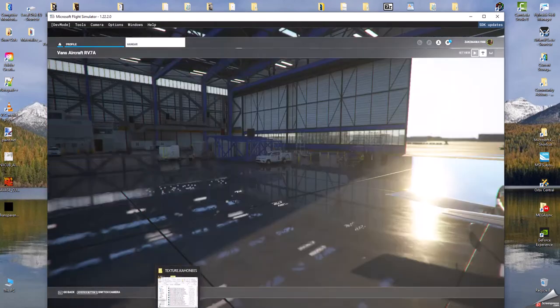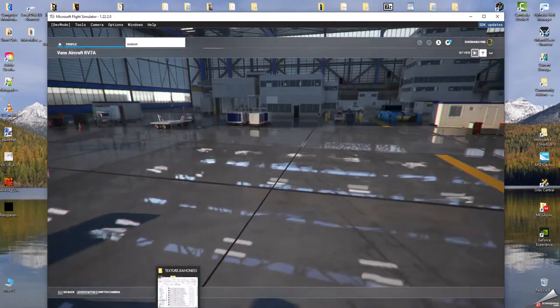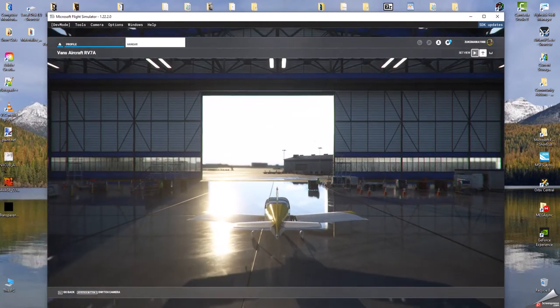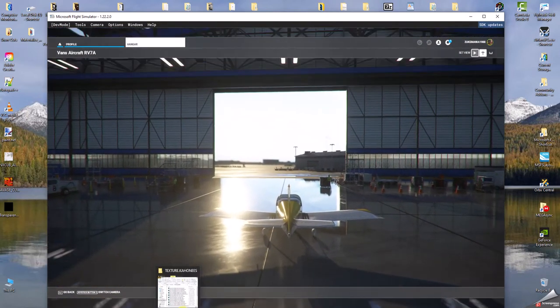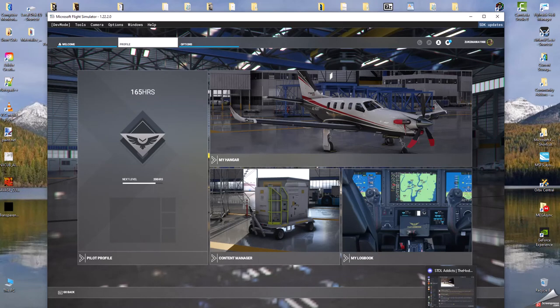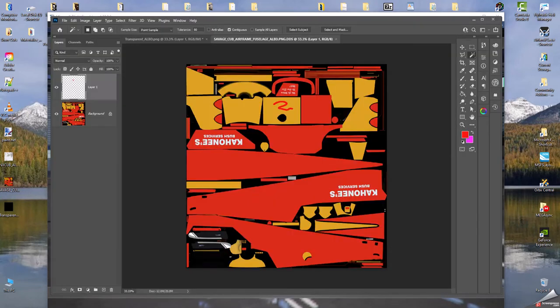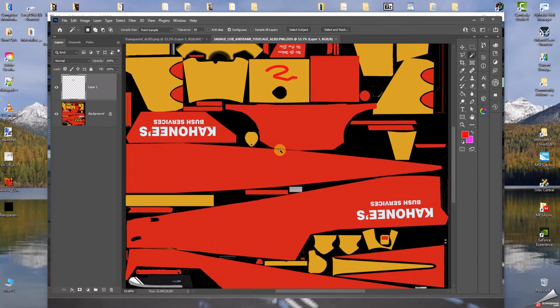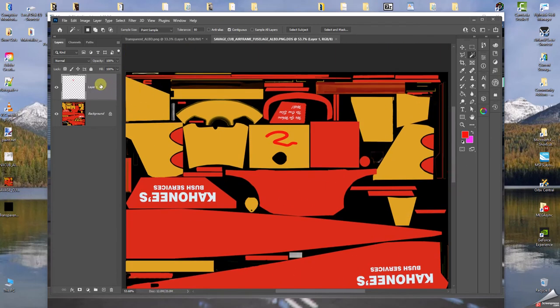I'm using a TrackIR, so that's why the screens move around every time I move my head. And I could probably hit the old pause button. I'm going to go back to Photoshop. I'm going to go back into here. I could completely remove this, but I'm not going to. I'm going to hit Control E, and I'm basically going to combine that.